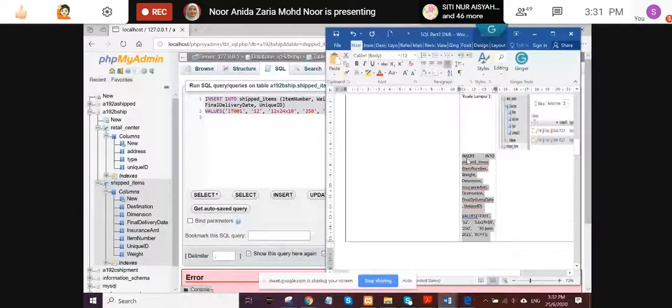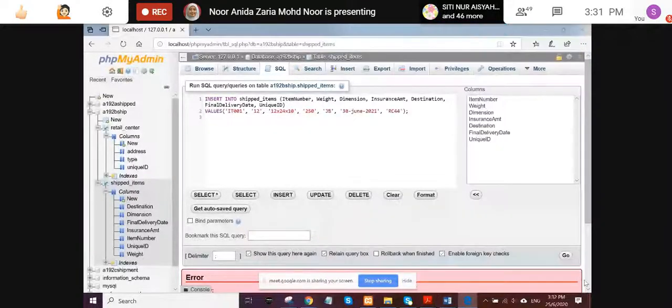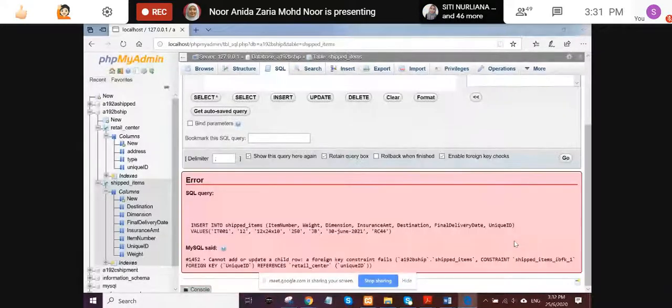Okay, so let me hit the go button again. Still error. What's the problem? Still missing? The data did not exist for the particular unique ID. So I also have to check one by one.